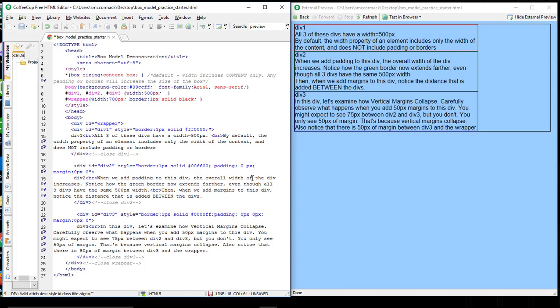Now you watch the preview window. As soon as I set 25 pixels of padding, you notice I get padding. Remember, that's the space between the border and the content. So there's 25 pixels here and 25 here. Notice how the overall width of the div has now increased.